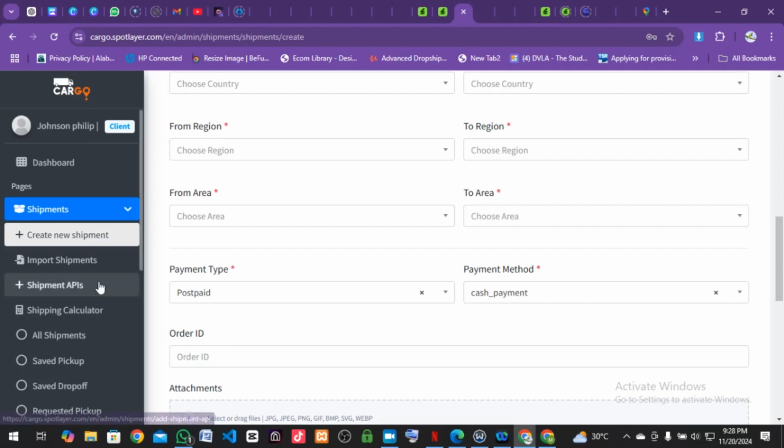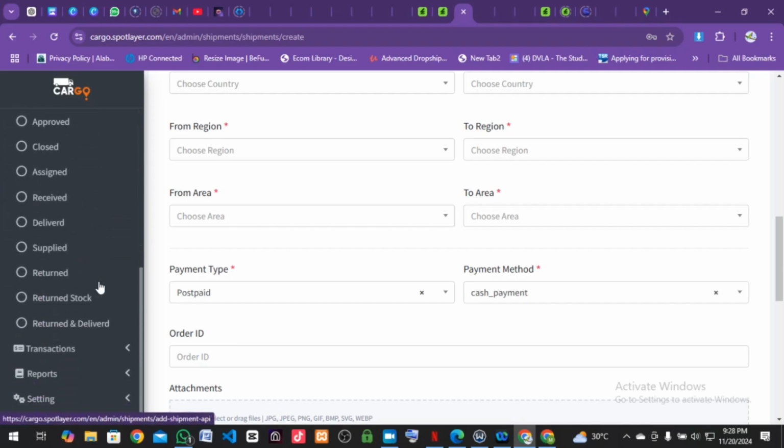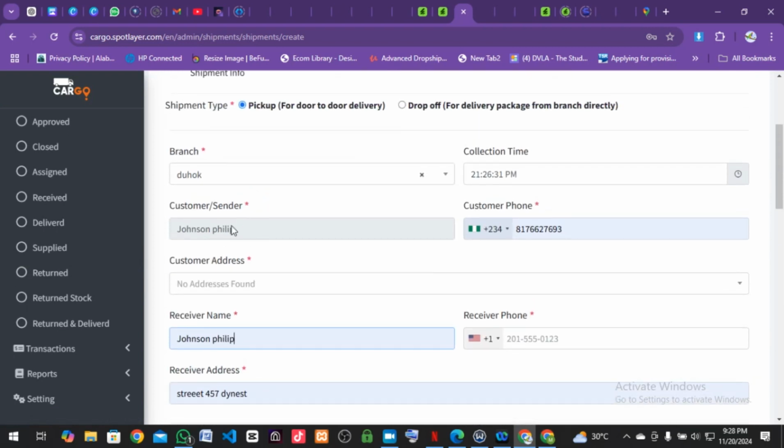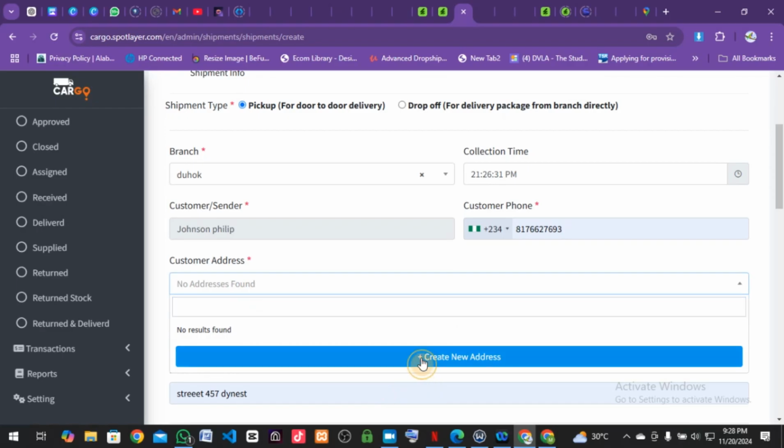So this is the admin dashboard. You can see this is the admin. The admin controls all this you're seeing. So let's go here. I'm going to create an address here.